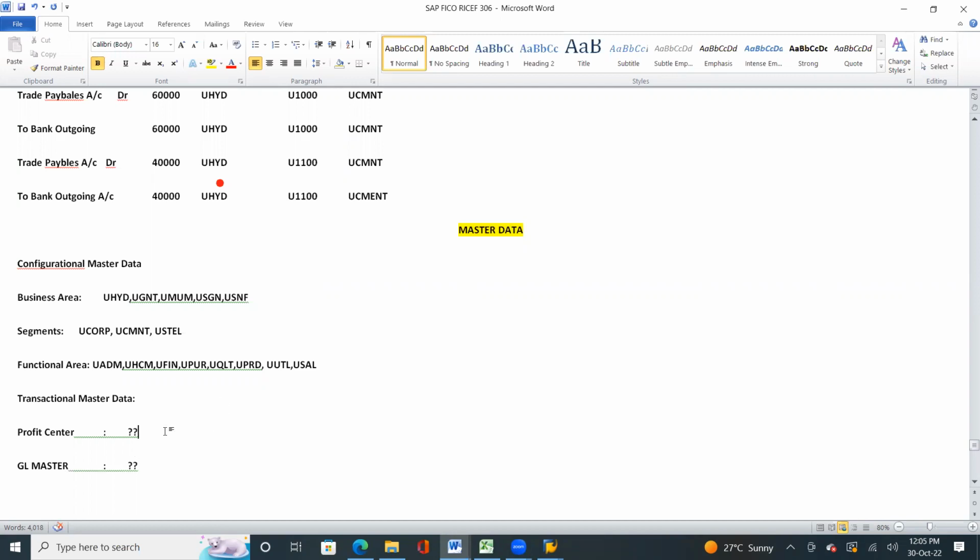So here, profit center, we need to maintain for the standard hierarchy. That we call the profit center standard hierarchy.